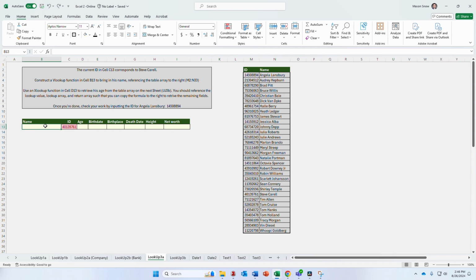Okay, let's work on name equals VLOOKUP. Here's my lookup value, here's my table array. I've left it as relative references because this is a one-shot problem. I'm not going to copy this formula anywhere else. Comma 2 for the second column, comma false. And there we've got Steve Carell.